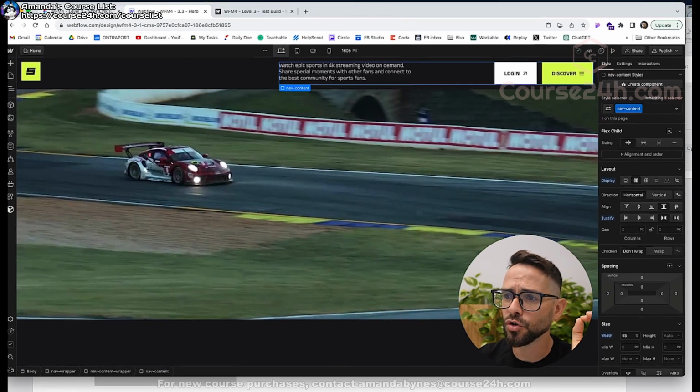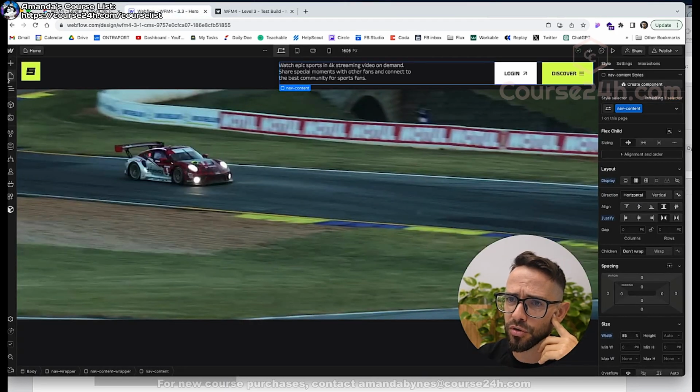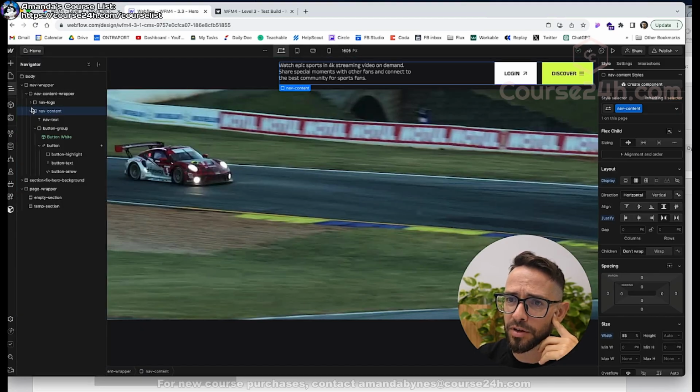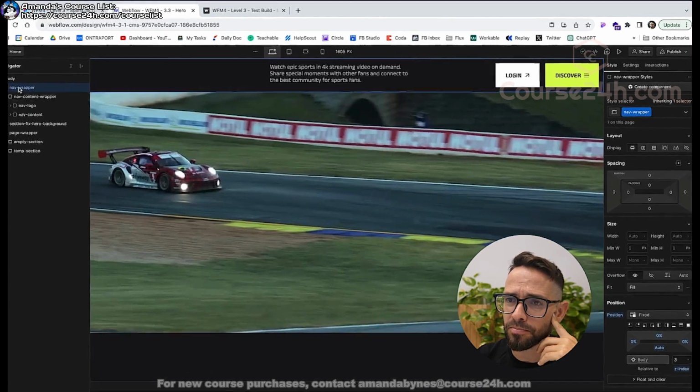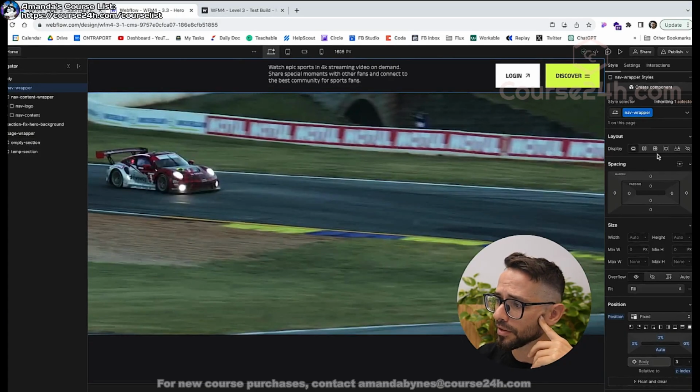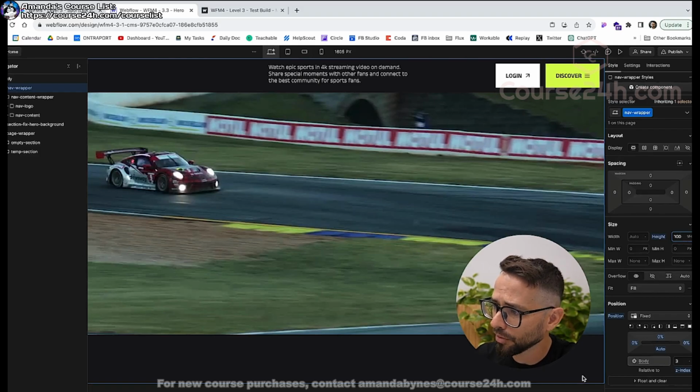Now what we have left to do is bring in these letters and make sure that they are aligned at the bottom of the screen here. So to do that, first of all, we have to make sure that the nav wrapper itself takes up the whole screen. So let's see if it has a height. It doesn't have a height. So I want to make sure that it is 100% viewport height. Okay, now the wrapper takes up the whole screen.